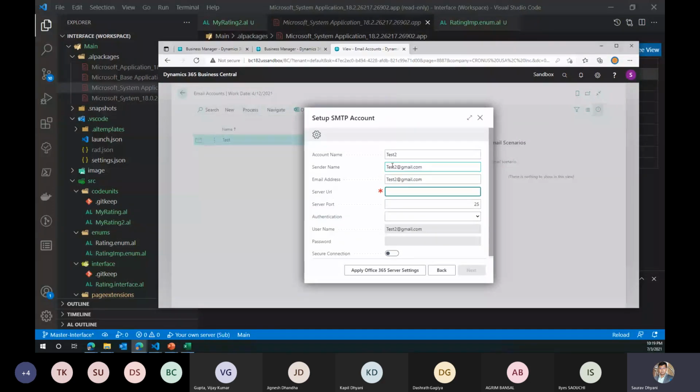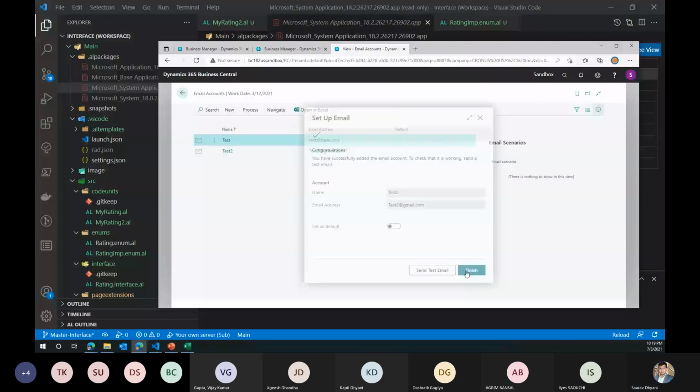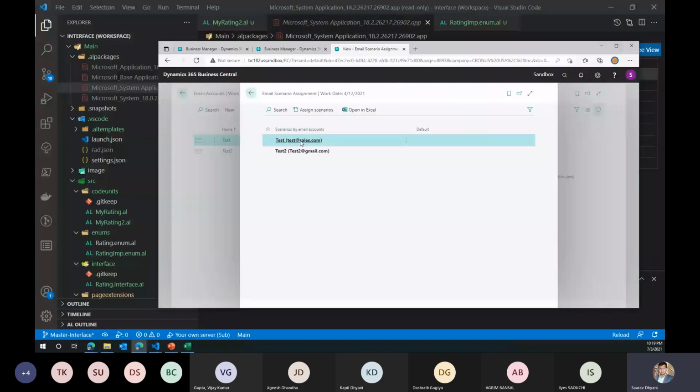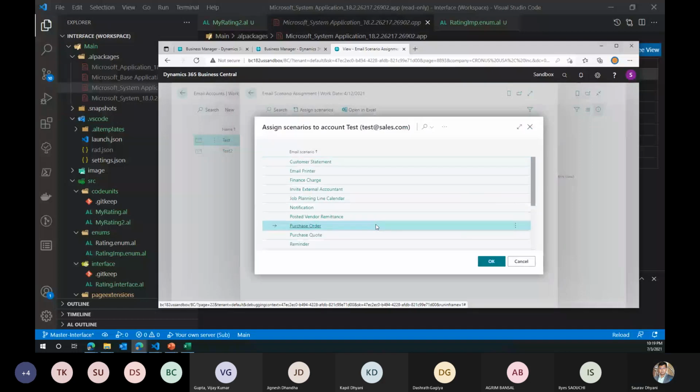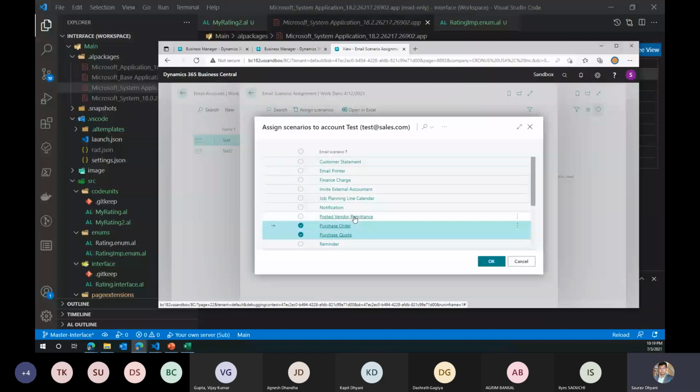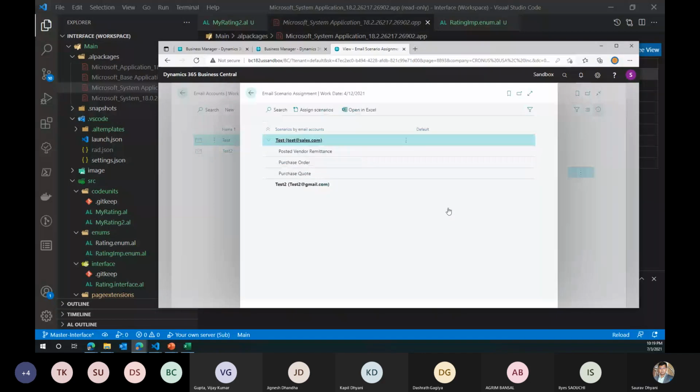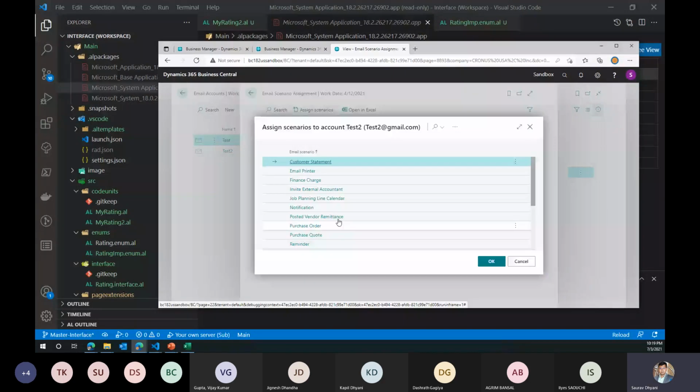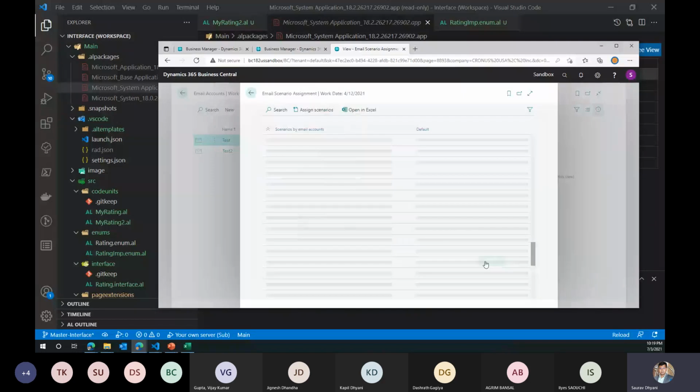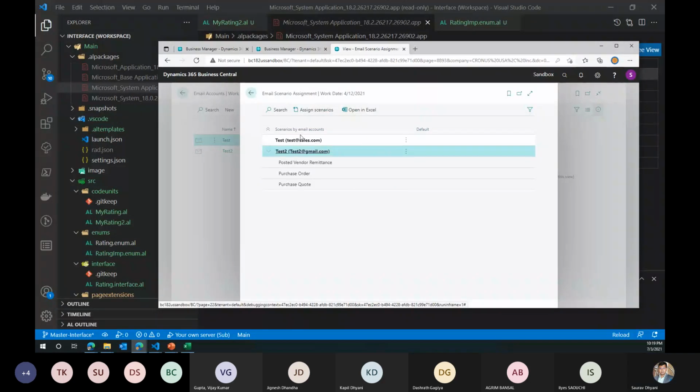So if I attach a scenario to this one, scenarios, if I assign a scenario to test, let's say purchase order, purchase quote, and posted vendor remittance. I don't think I can do the same. Oh, I can. Okay. That's interesting. So what happens in this case when I send, oh, it removed it from test. So one scenario can only be attached to one email account.